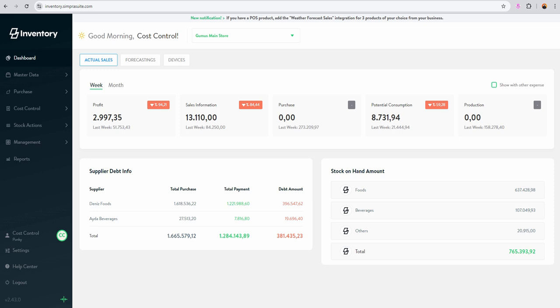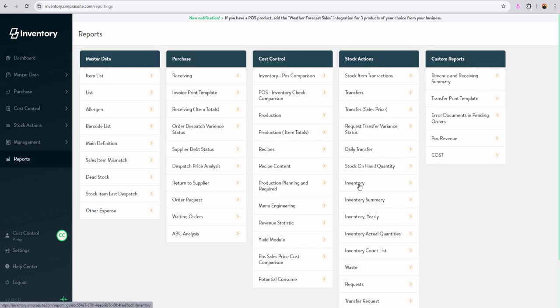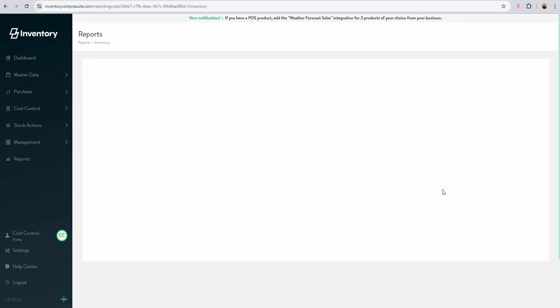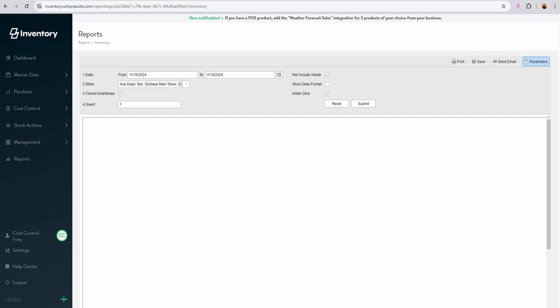Inventories report in Simpra Inventory. In order to access the Inventories report, enter Inventories report under Stock Actions in the Reports area. Inventory report is a report in which all movements of an inventory in open and closed status are listed in amounts, month-end consumption, and potential consumption and actual consumption are compared.